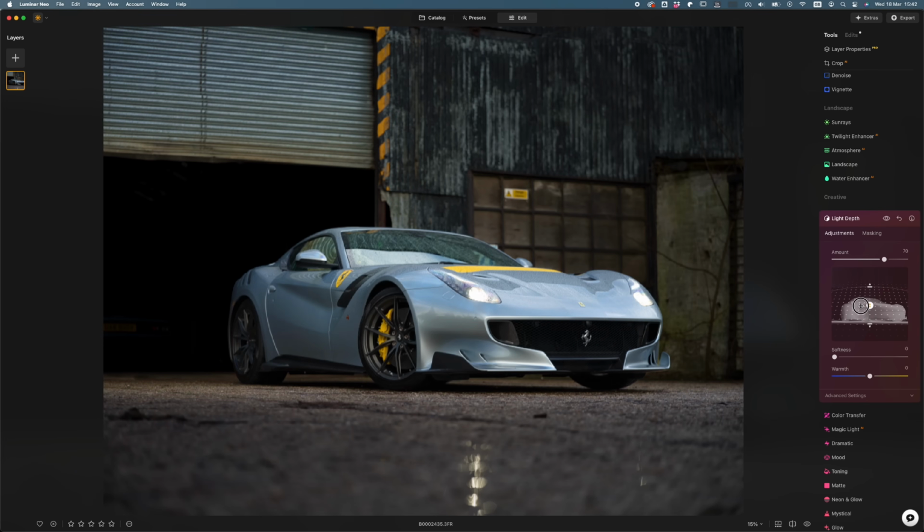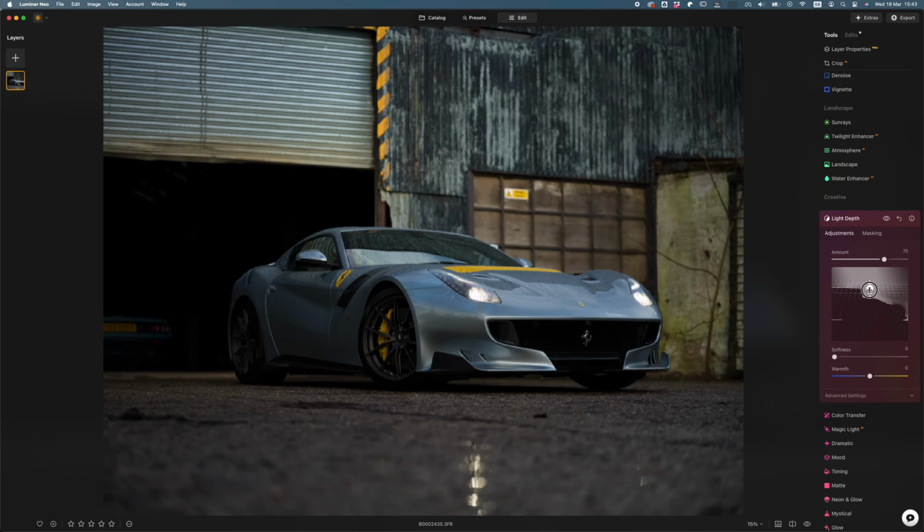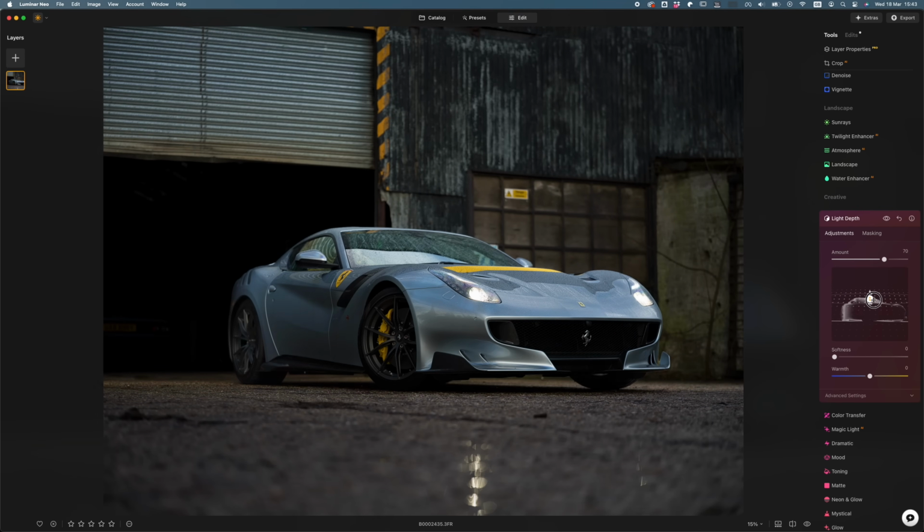And what's great about this feature is how shallow we can make the depth of light to be more targeted using these sliders, finding that sweet spot on the car. Now there looks really nice. And we have a softness slider to control the fall off of light. I'll leave that where it is.